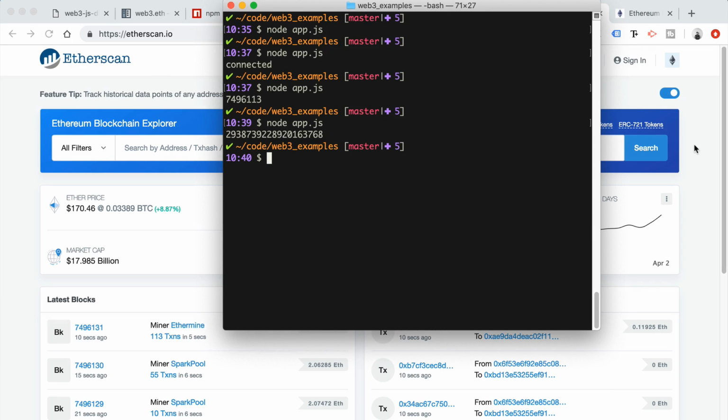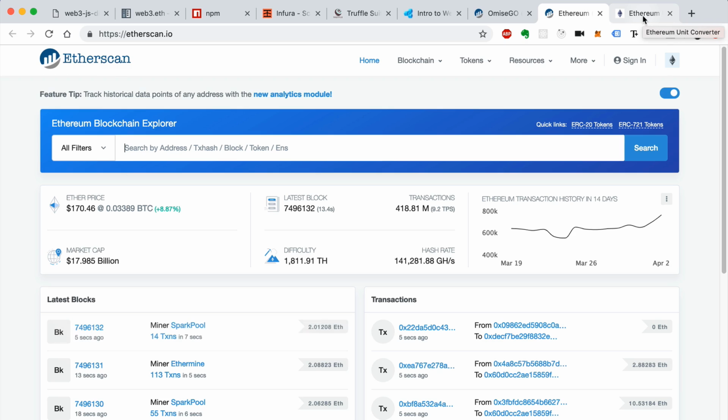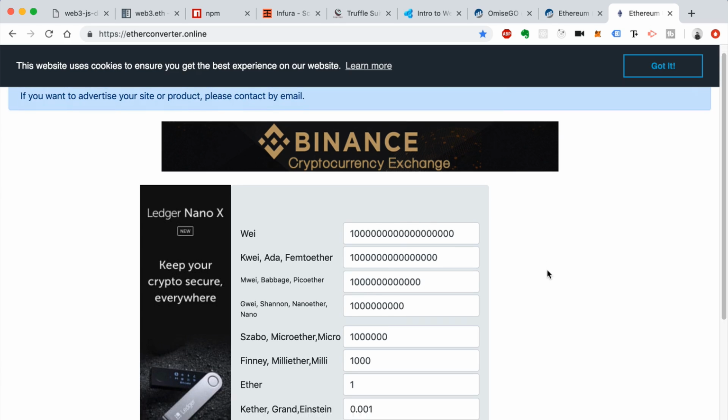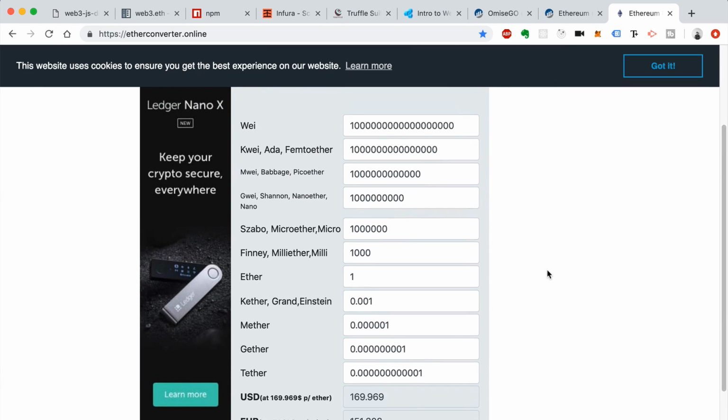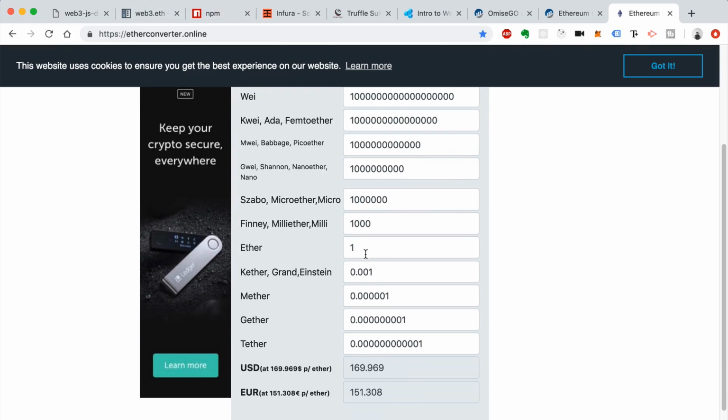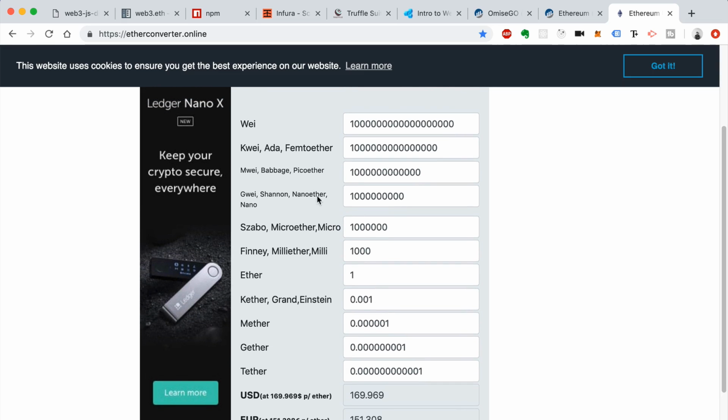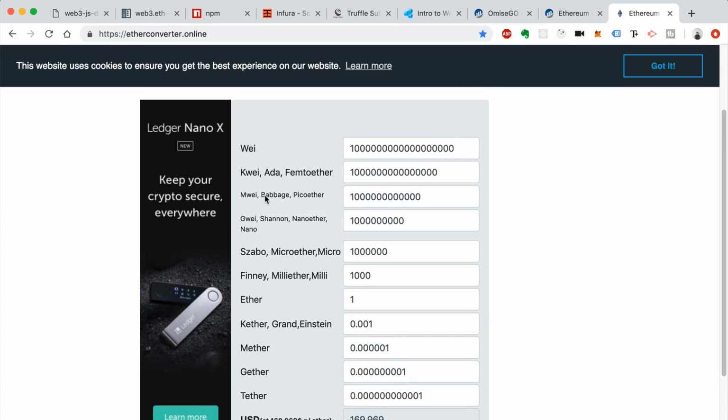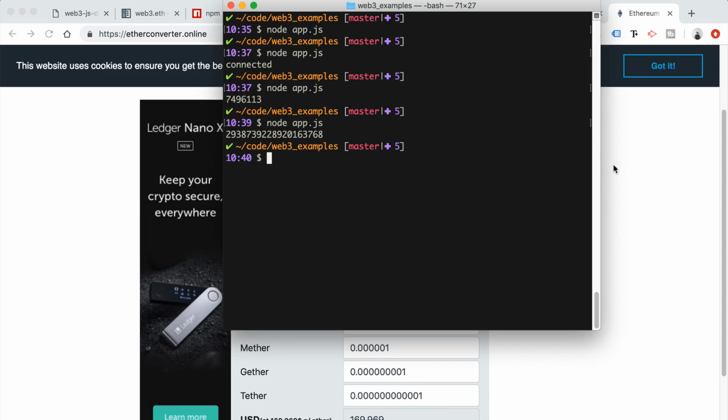So what is Wei? Well, Wei is a subdivision of Ether. It's kind of like a penny for Ethereum, a really small penny. You can see the subdivisions of Ether here at etherconverter.online. So Ether breaks down into Finney and micro Ether and nano Ether and I guess pico Ether. I'm not sure how you say that one actually. And Kwei and Wei. So Wei is the smallest. It's 18 decimal places. And you'll see that standard a lot for Ethereum and other Ethereum-based tokens. And this is basically that amount with 18 decimal places behind it.